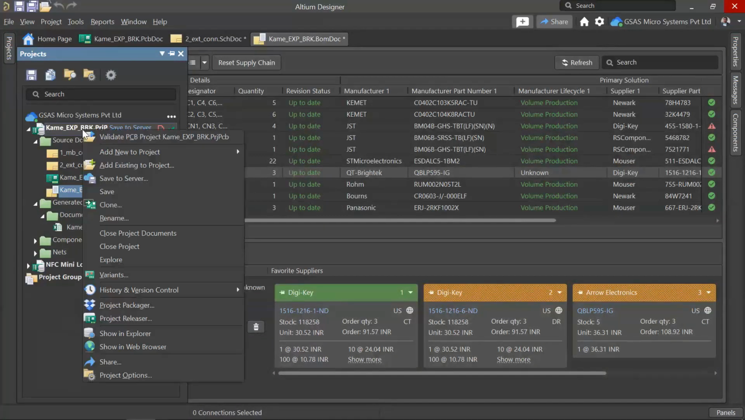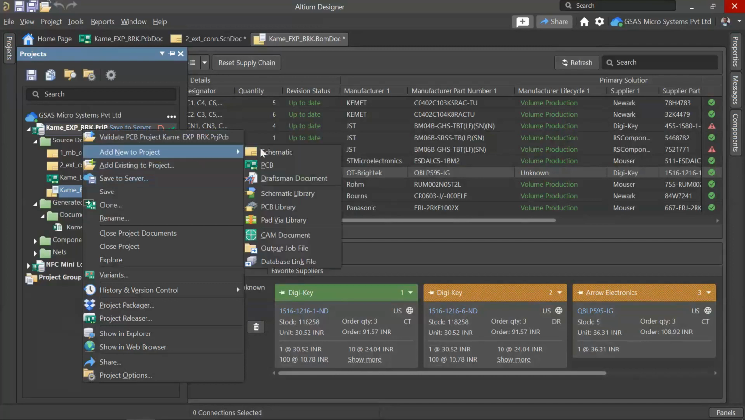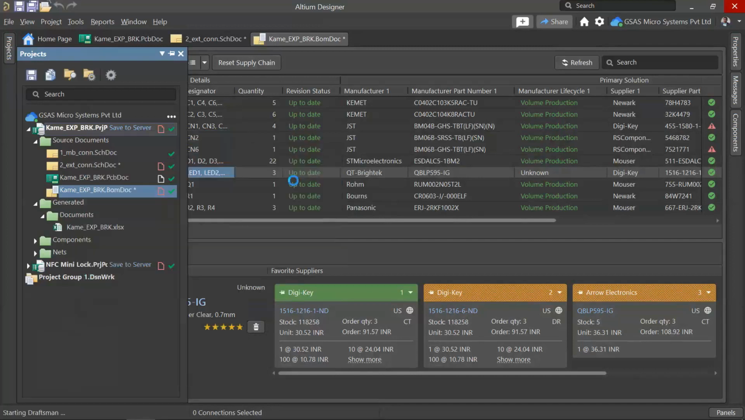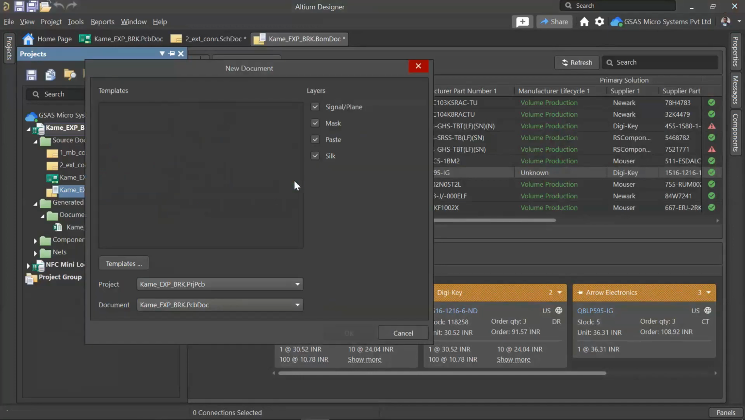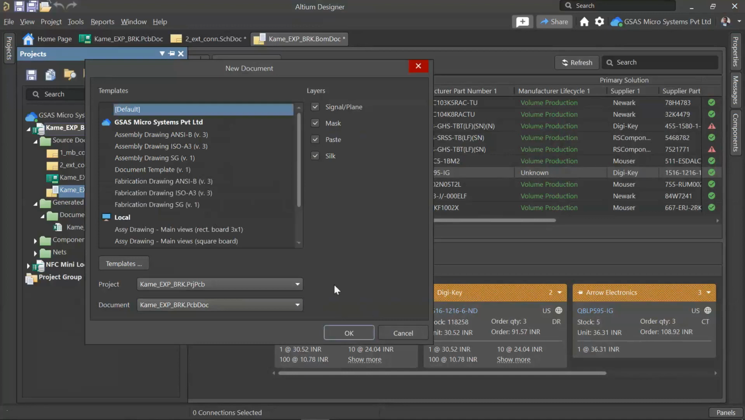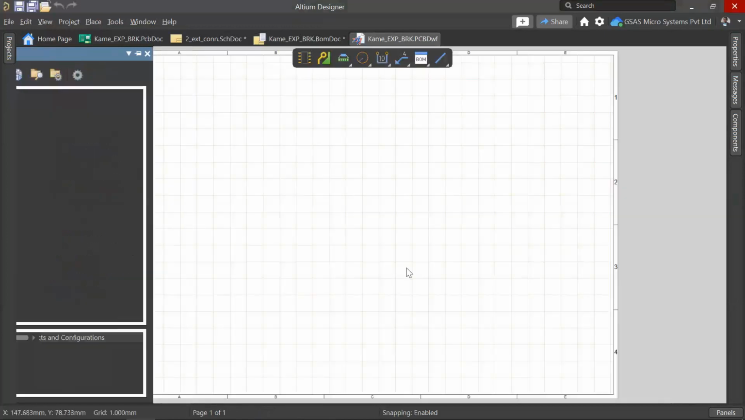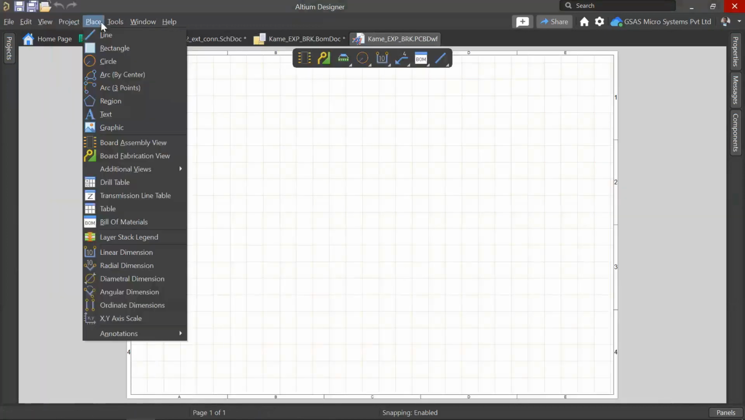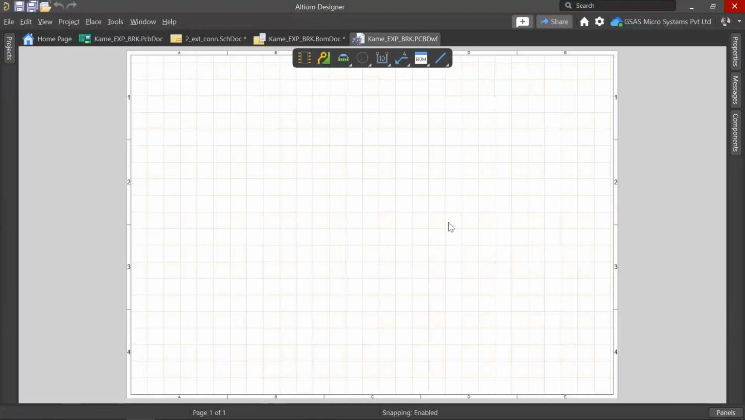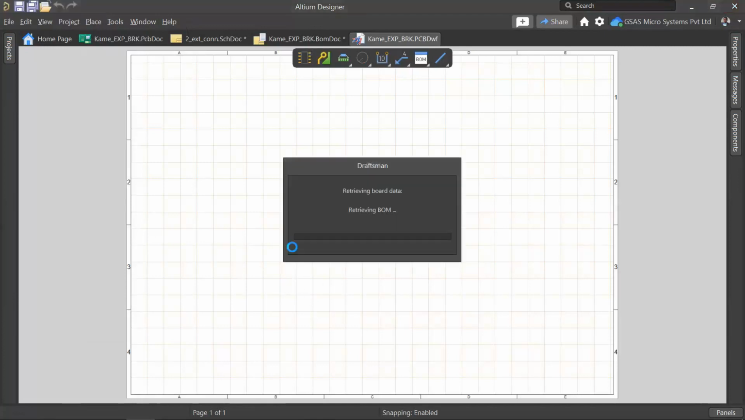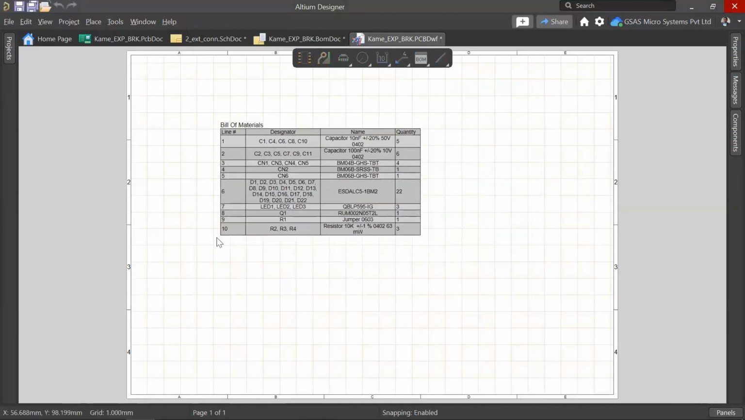in the Draftsman. I just add a Draftsman document to the project. As you know, Draftsman documentation is a part of Altium, like ActiveBOM, where you can manage all your assembly drawings and fabrication drawings. We can place the bill of material from the ActiveBOM to the Draftsman documentation.